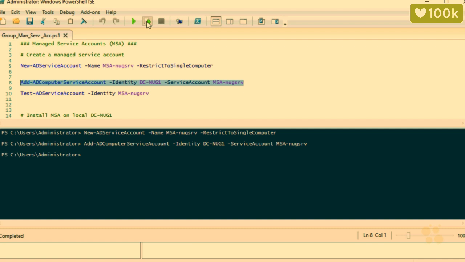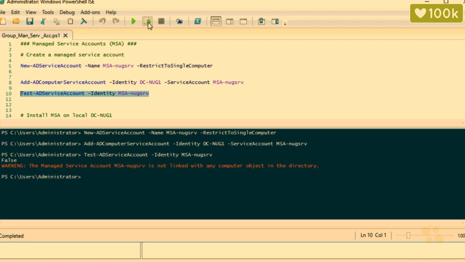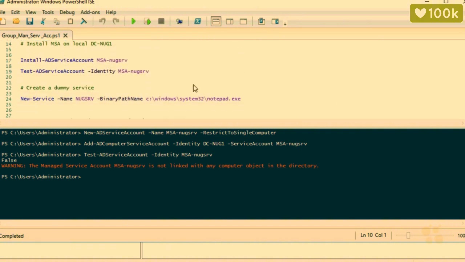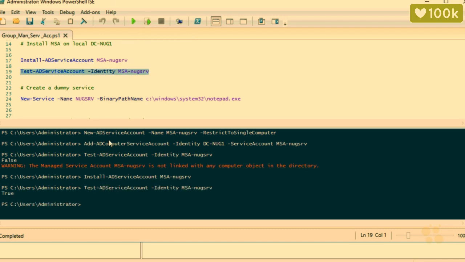Notice there's a lot of steps here, and you're going to want to test things. So they give us a test AD service account. Let me click in that line and run this test. And sure enough, it says, hey, look, the managed service account with your name is not linked with any computer object in the directory. Wow, so now we've done the new AD service account, the add AD computer service account, and now we need one more step, and that's to actually full-blown install it, which will link it between the Active Directory and the computer object that we did in the previous step. So one more command, and now if we test this account, we'll see that it's true.